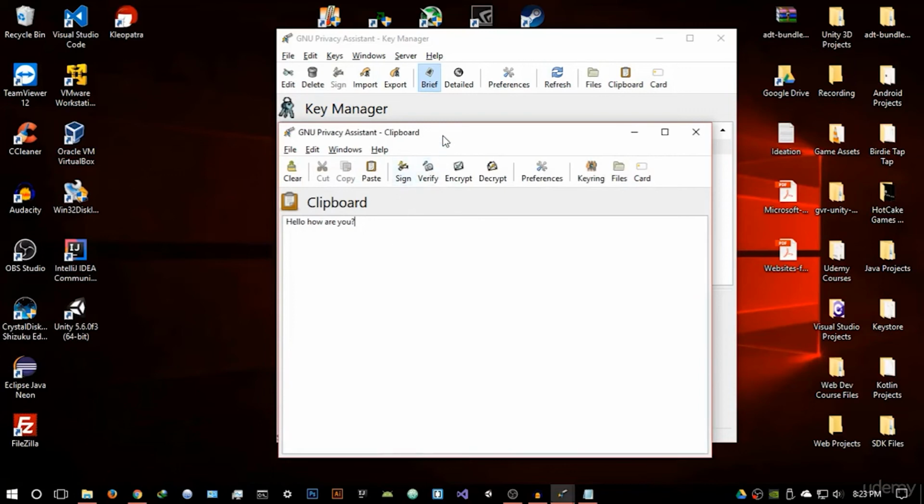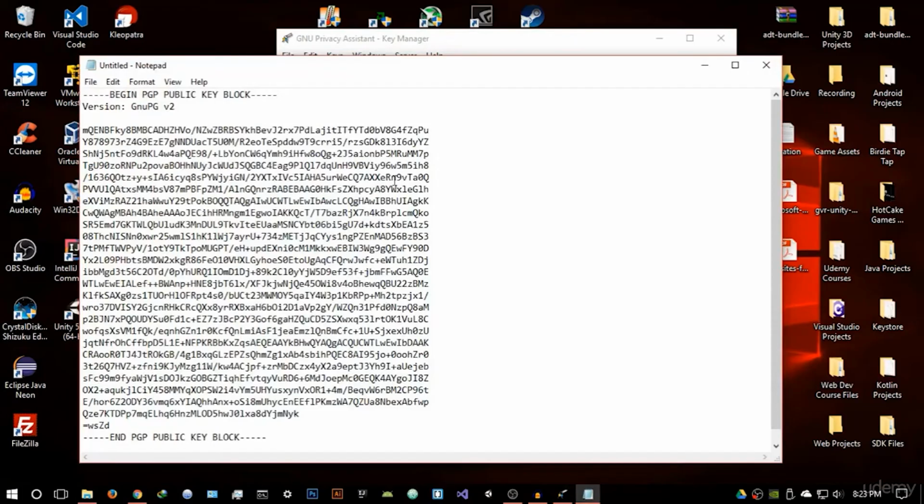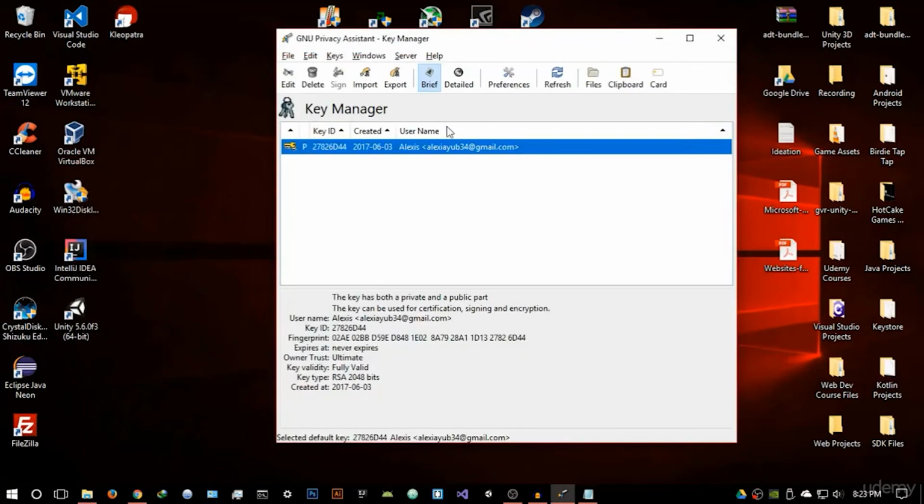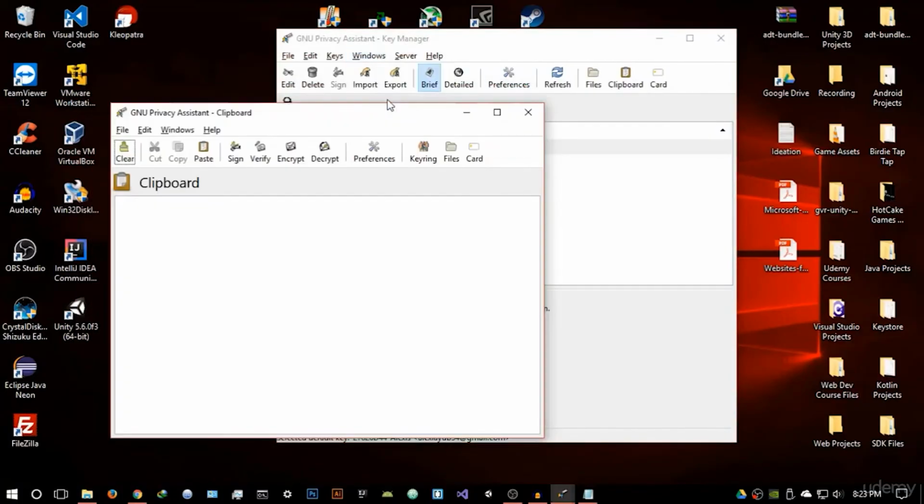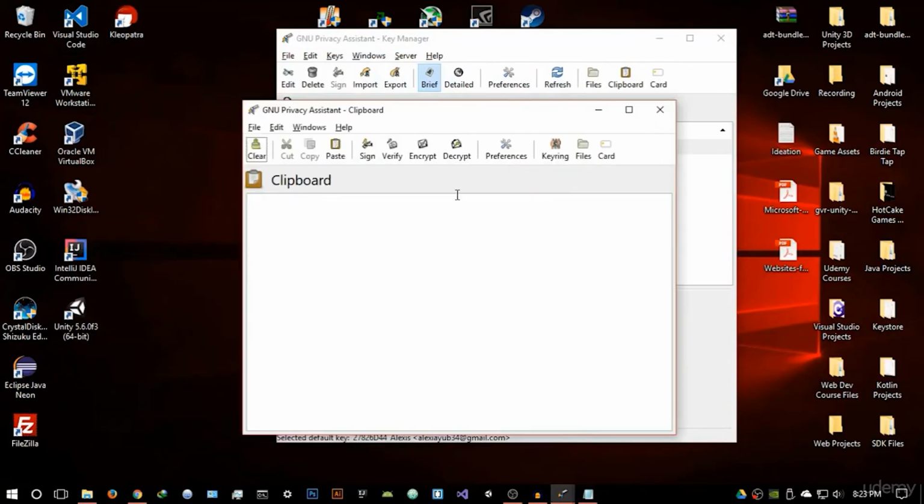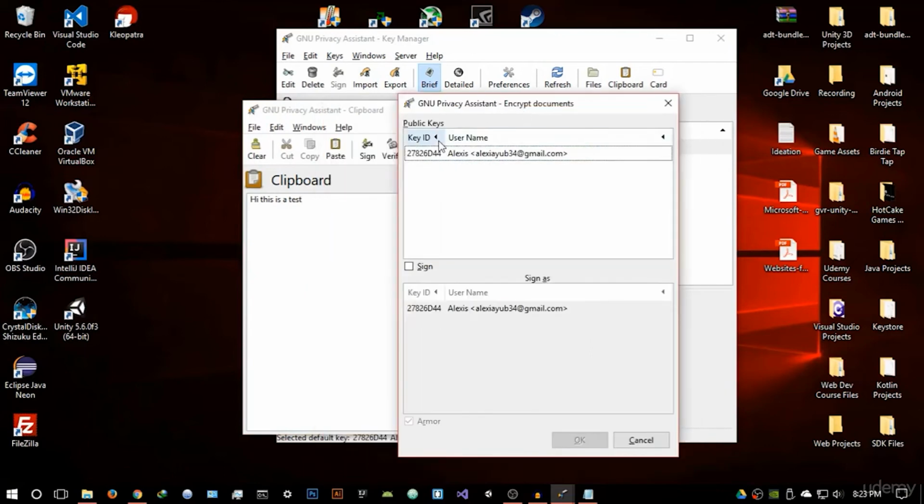So basically how PGP works, I'm going to explain this again, is you have your public key, which will be generated, and then you send this to the person you want to communicate with. Now they in turn will write a message and encrypt that message with your public key. So let's say they say, hi, this is a test, and they're going to encrypt it with your public key.